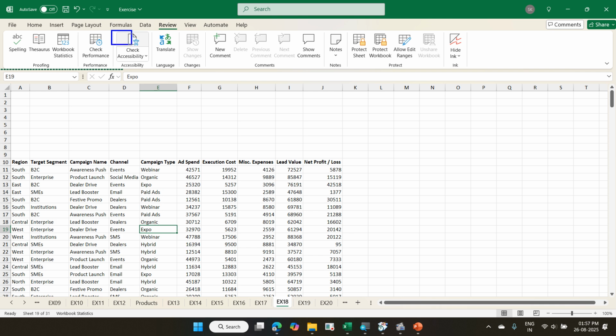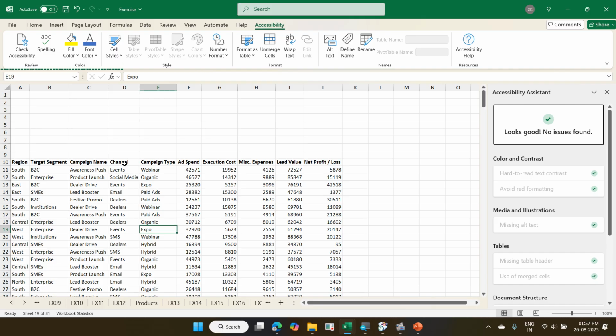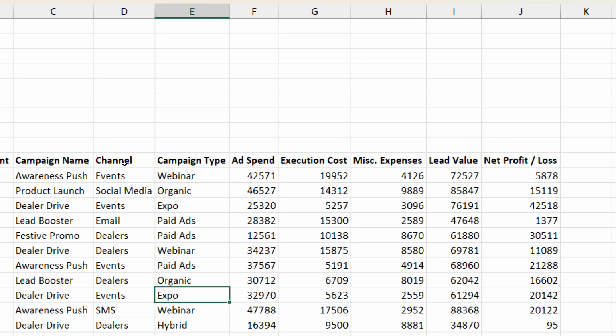Check accessibility. Check whether this table is good to create a report or not. Click on the check accessibility. It will check and say whether you are good to go or you have some problem in this table. So now it says looks good, no issues.